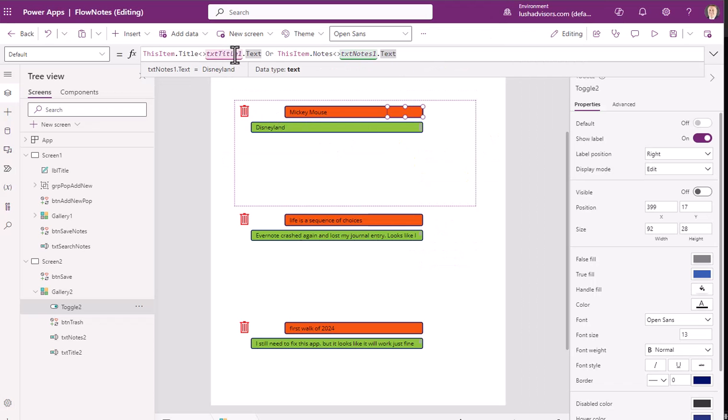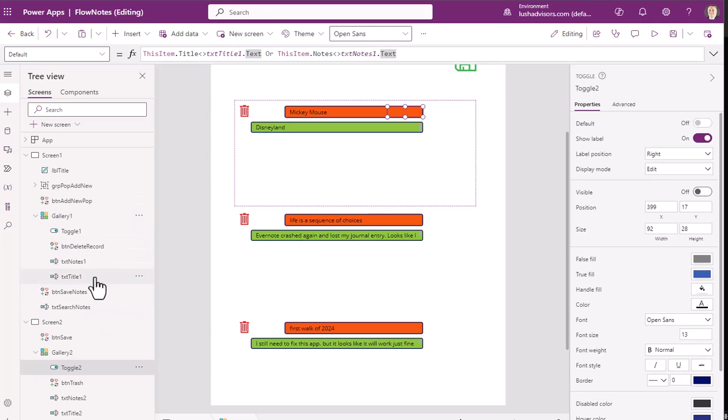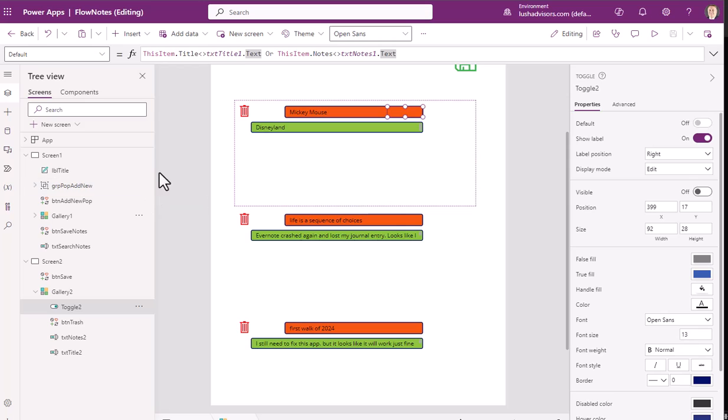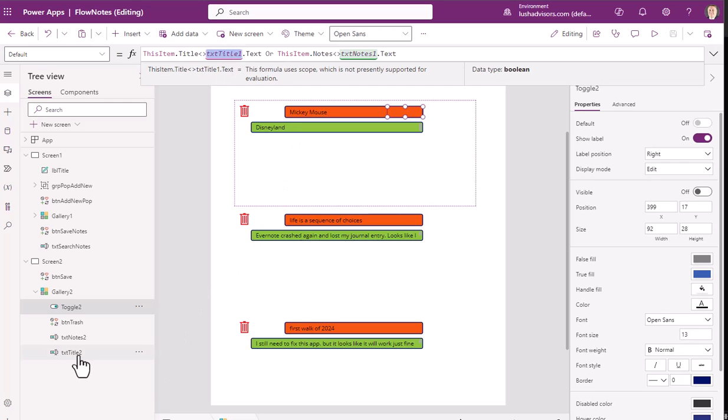Now, why is it not showing red? Well, the reason it's not showing red is because those things, see, text title 1, are in a different screen. So you have to make sure that the gallery you're working on, which is gallery 2, has these wired to that gallery. So when you look at this, you say, okay, well, there's title in there. What is title? Oh, right there. I named it the name of the field. So I know that the name of that field is text title number 2.